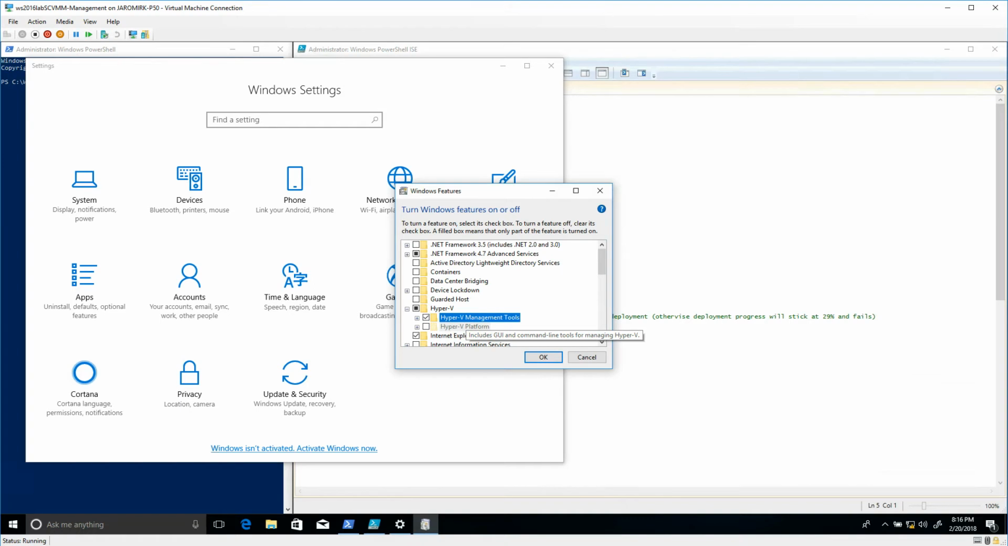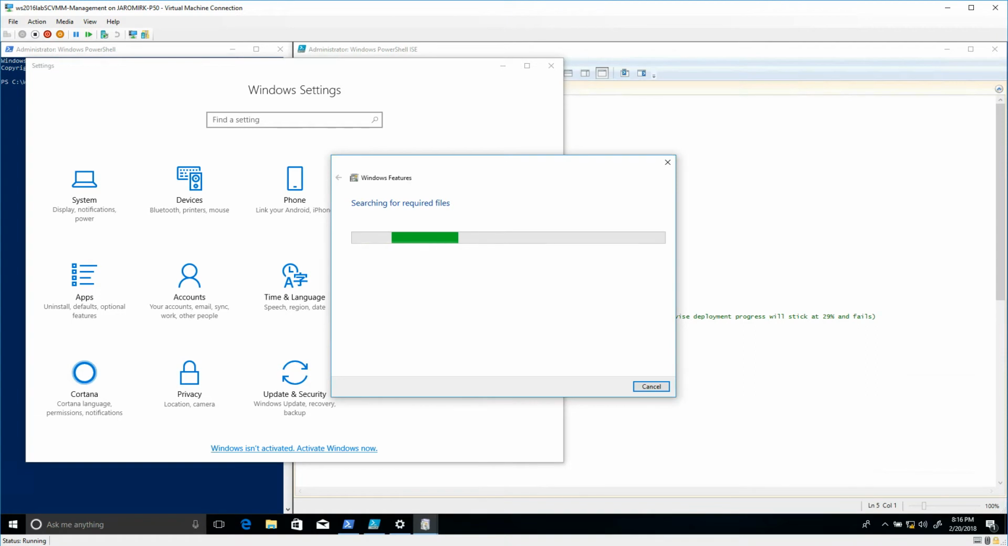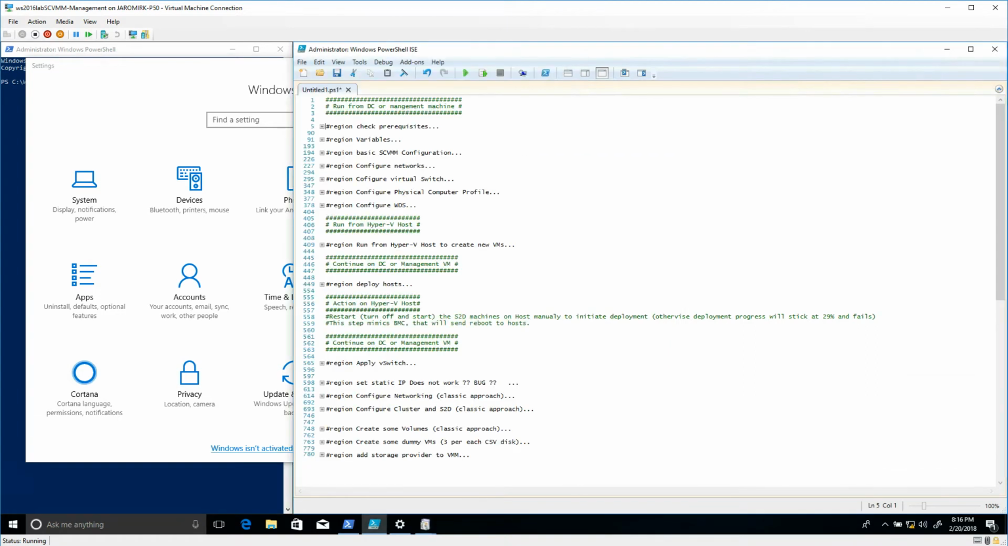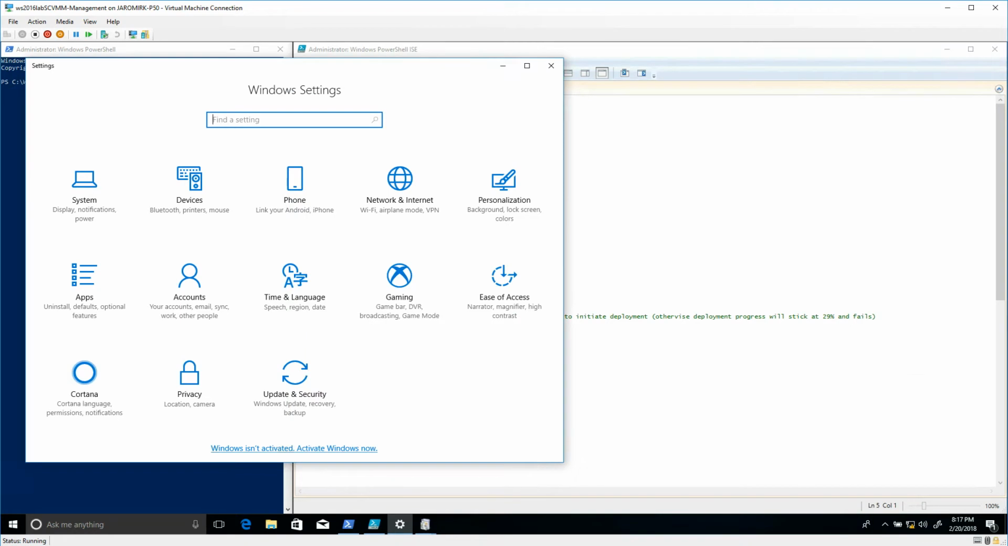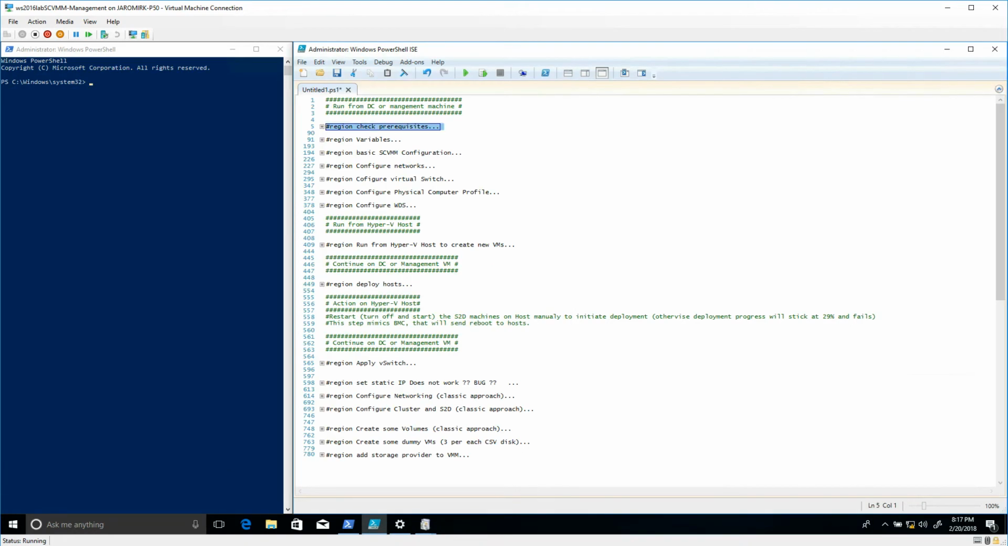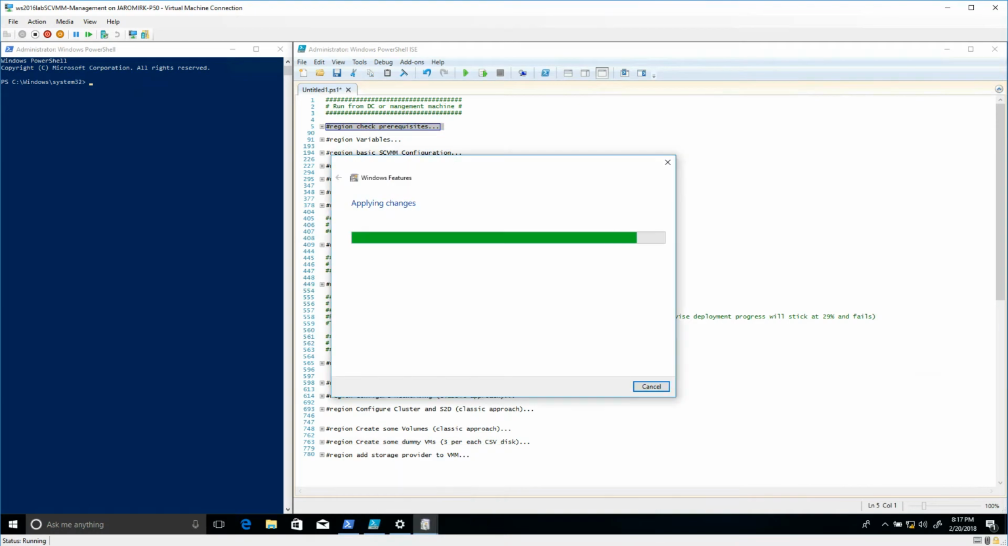If you try to install just the management tools with PowerShell, it will fail because it will tell you that you also need this parent feature. But you are not able to install just the parent feature without installing Hyper-V itself, so it's a little bit of a bummer. Let me just install these management tools, and we can validate this by running the prerequisite region. Let me wait for this to finish, so we'll be able to see that all prerequisites are met.